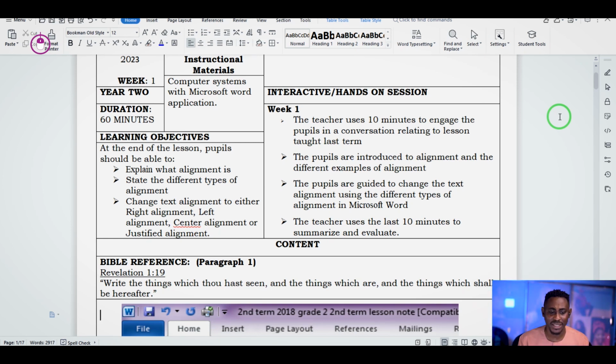But what are the learning objectives? At the end of this lesson, you should be able to explain what alignment is. You should also be able to state the different types of alignment, and then you should be able to change your text to either of the alignments, whether the left alignment, the right alignment, the center alignment, or the justified alignment. And we're going to put that into practice in today's class.